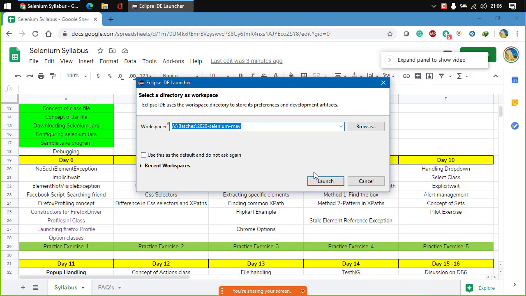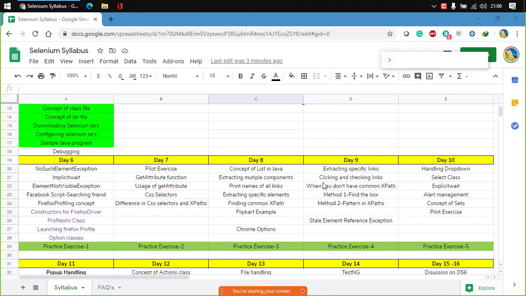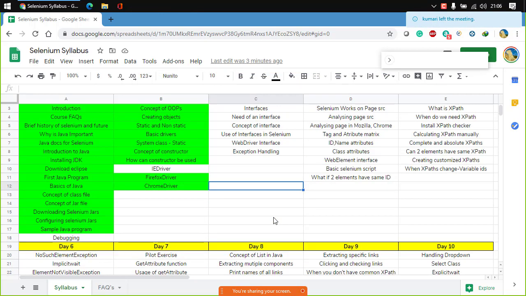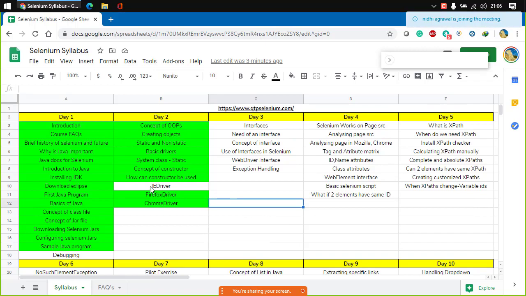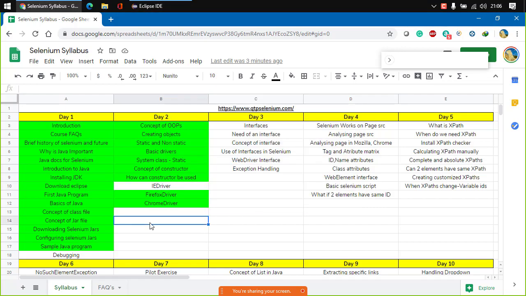Let us start with this. So let me just start our Eclipse. Okay, so we are done with a lot of things, and the one thing that was left was Internet Explorer driver, right? So let us just start with this first, and then we would be moving on to other things, right?